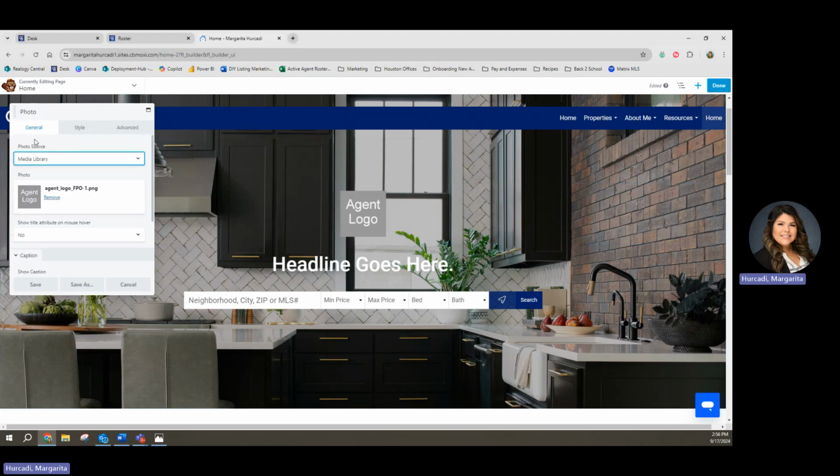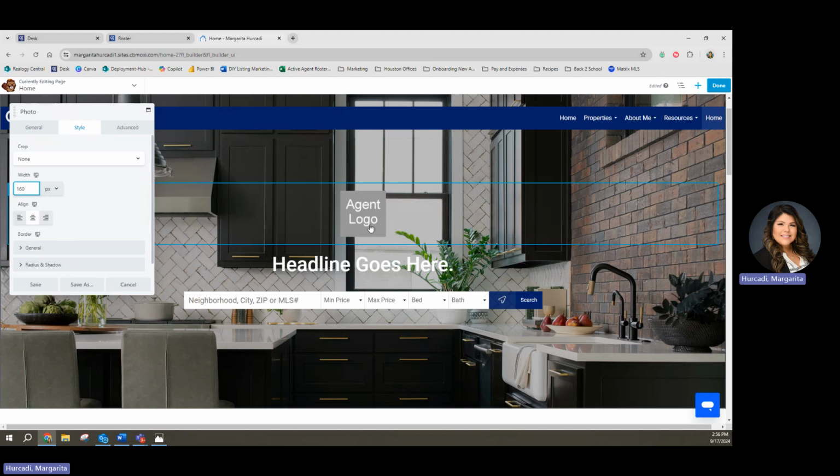So remember the tabs here. You have a general tab where you can edit the general imagery or general aspects of the asset. You have style where you can edit the size. So if I wanted to make it bigger or smaller, notice I made it a little bigger.